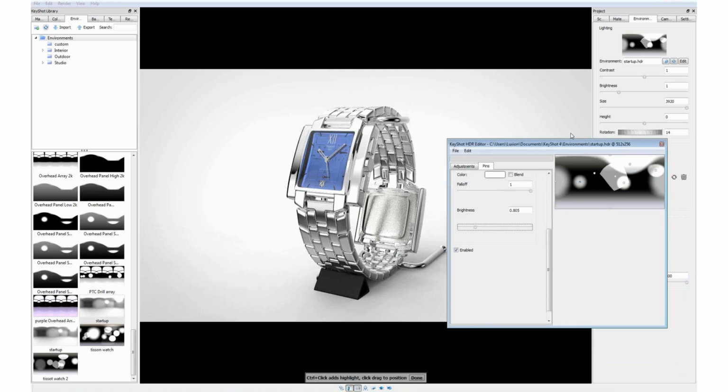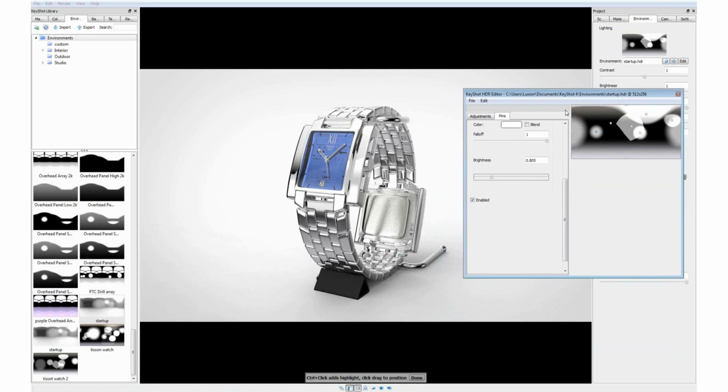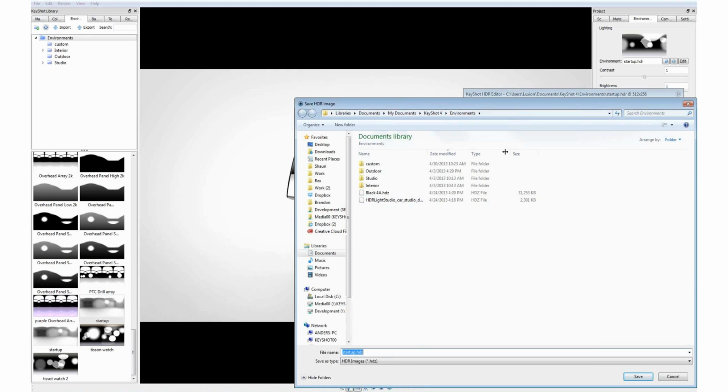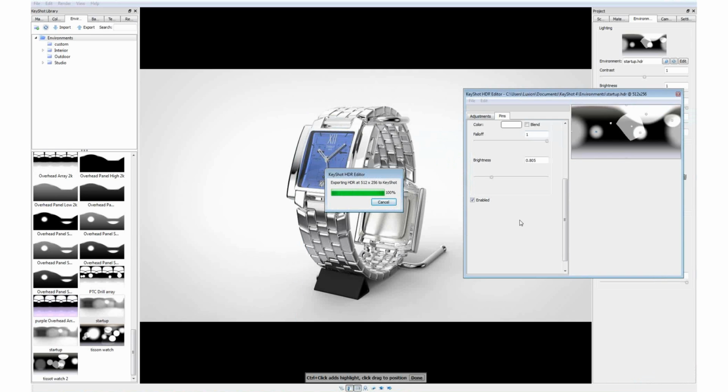All right. Once you have your HDR pretty close to what you want and it looks pretty good to you, make sure you save as. Remember, don't say save because you're going to save over your default HDR. So save as and name it. Make sure you're in your environments. Go back in your custom folder. I'm going to name it Watch HDR. That way we can refer to it anytime we want.